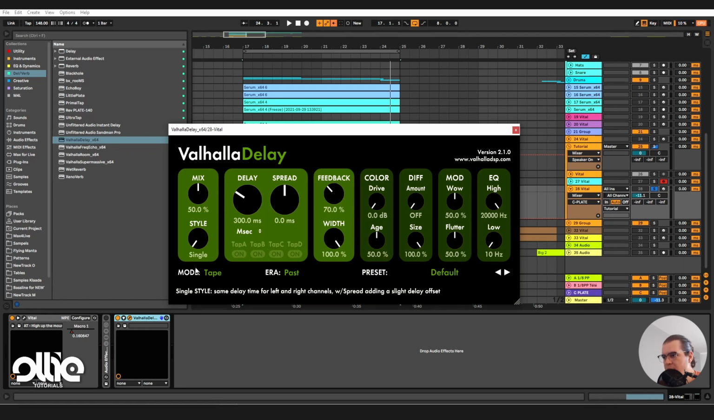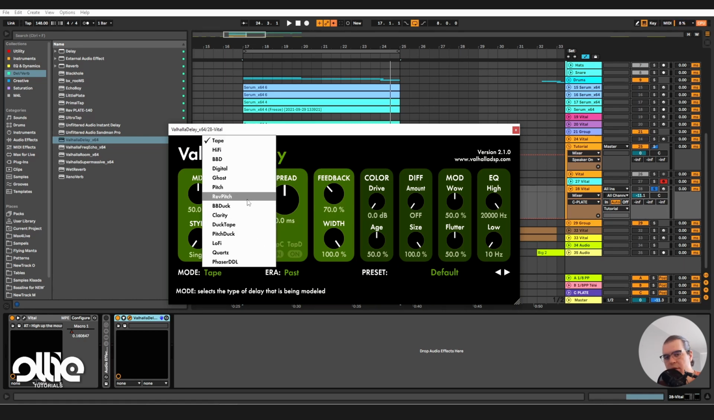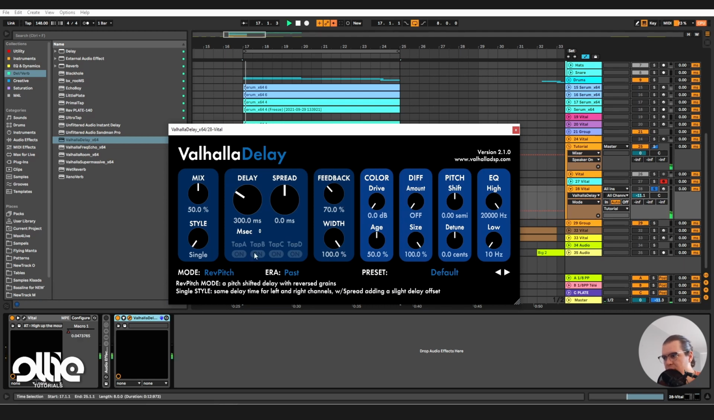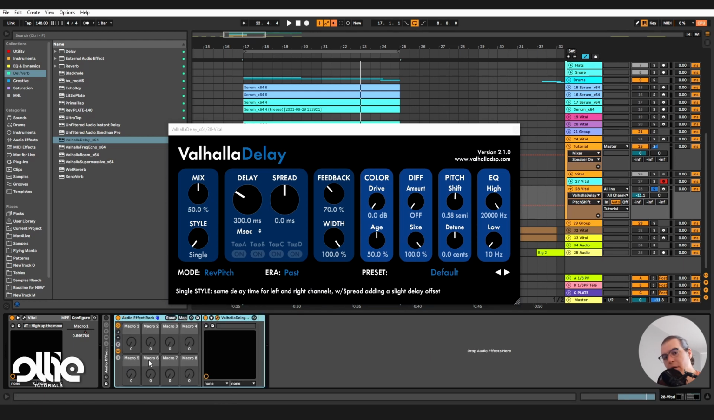So I'm going to set the mode to reverse pitch. So now we have this. Pretty nice. What I'm going to do, I'll group it, because when you group instruments in Ableton Live, you'll get access to macros. So I need these macros to play with the delay time and with the pitch shifting in here, okay?